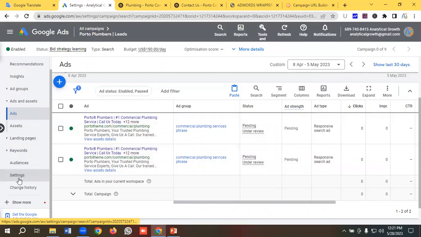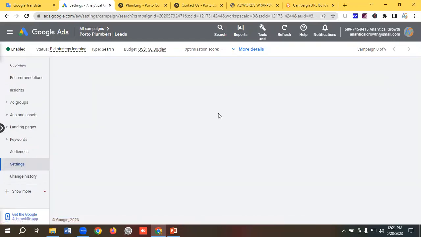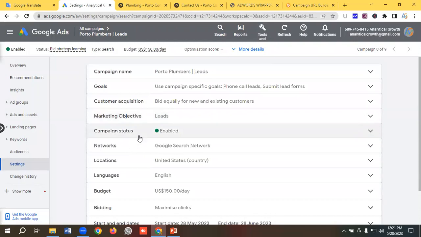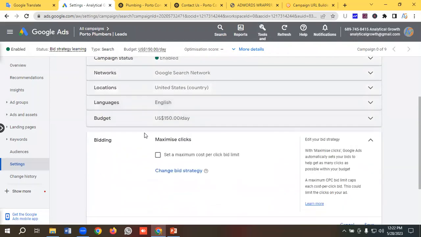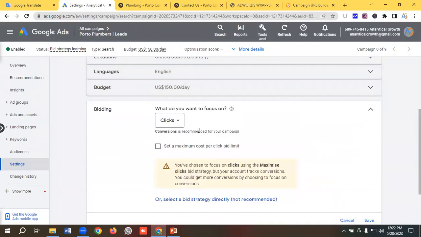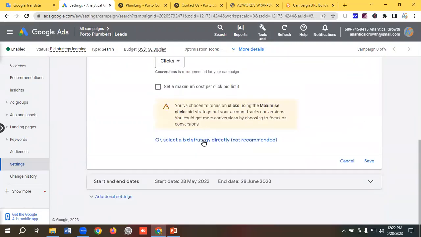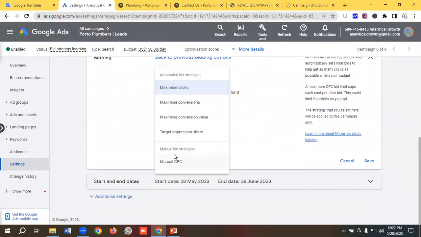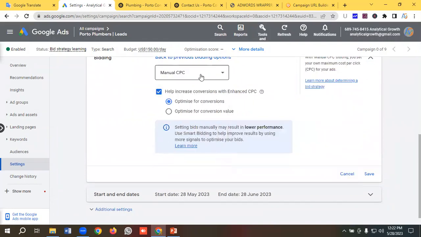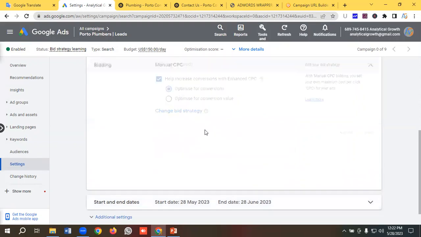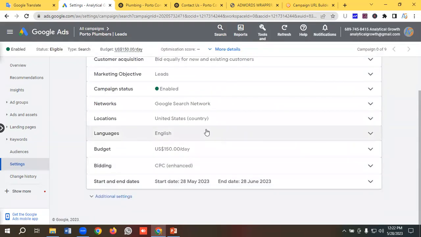So I'll go to the settings options because I want to use enhanced CPC as a bidding strategy initially. I'll click on bidding, and I'm going to click on change bid strategy. Select a bid strategy directly. I will choose manual CPC from here, and if I choose manual CPC and this check mark is enabled, then it will become enhanced CPC. You can see over here. So I'll click on save. And once I have 25 to 30 conversions, I will switch my bidding strategy to maximize conversions.